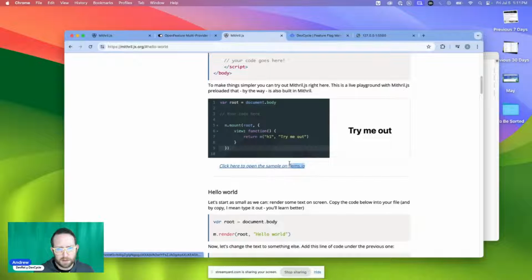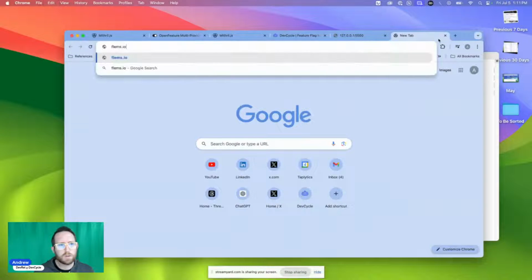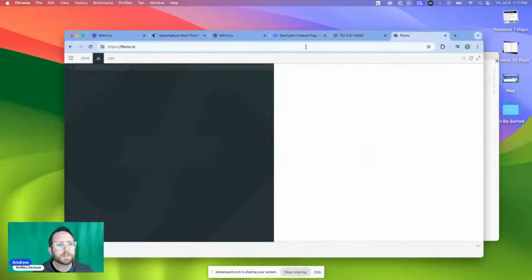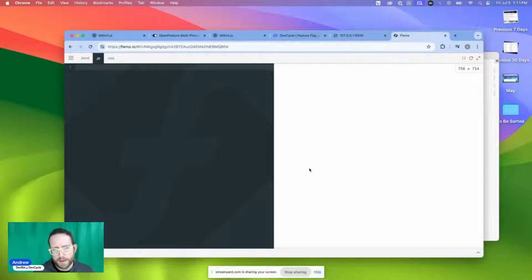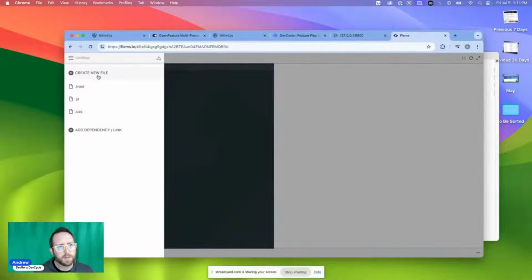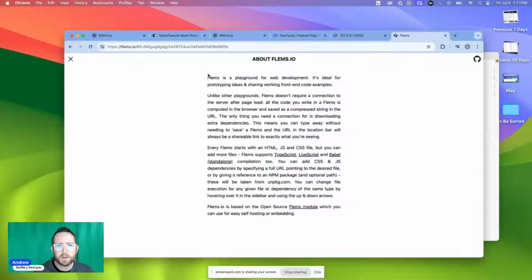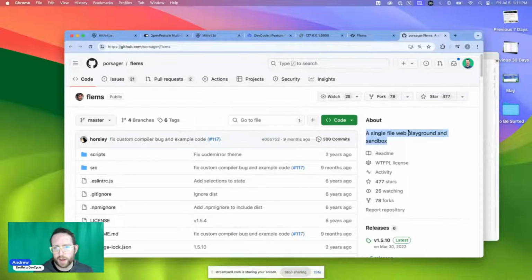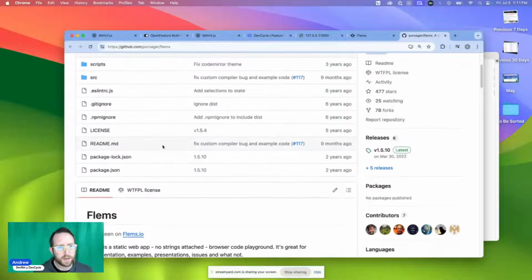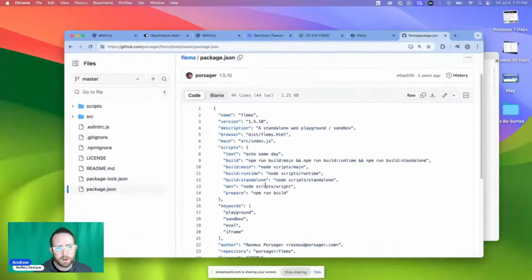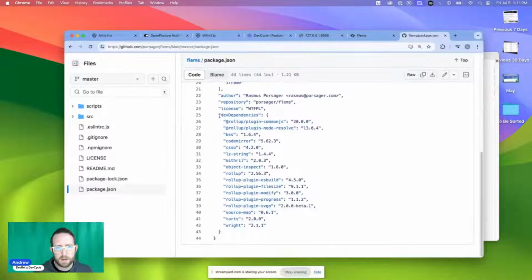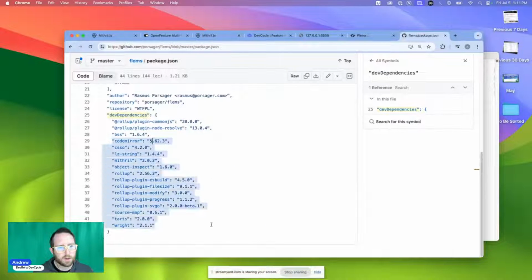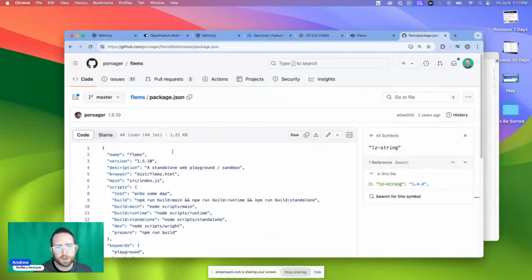I've never heard of Flems.io. What is Flems.io? Oh, that's kind of cool. How have I never heard of Flems.io before? Create a new file, a playground for web development. Open source Flems module. What's this? Single file web playground sandbox. Is it developed in Mithril? I wonder. Oh, no, it's CodeMirror. Oh no, it is Mithril. It's Mithril and CodeMirror. That's very cool.